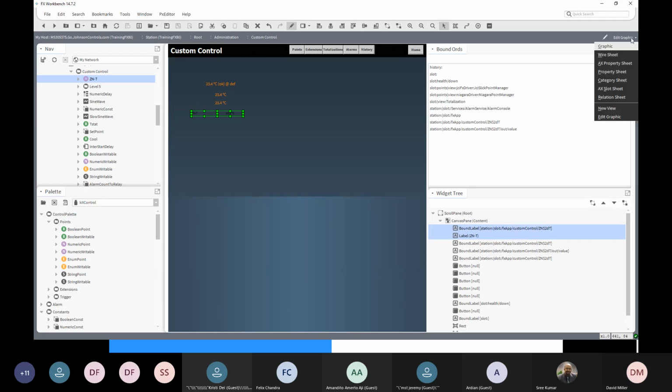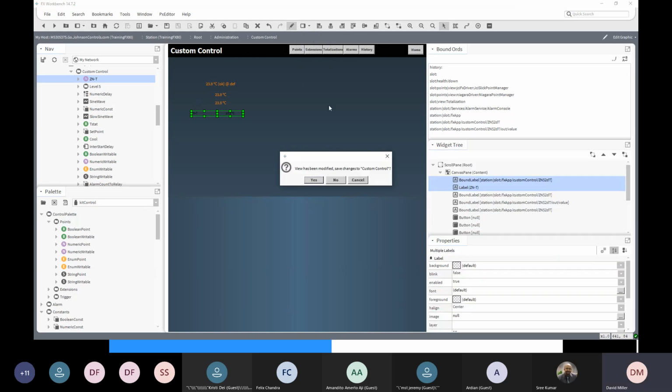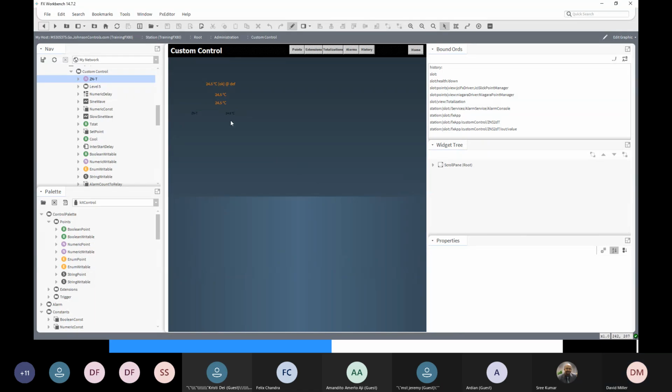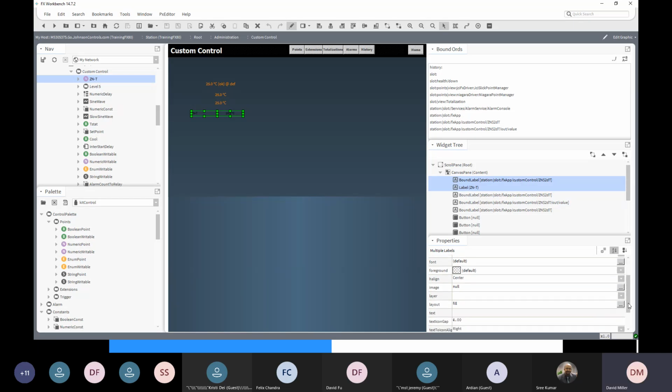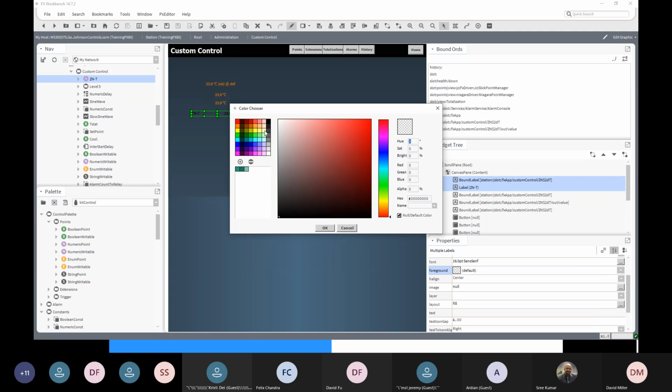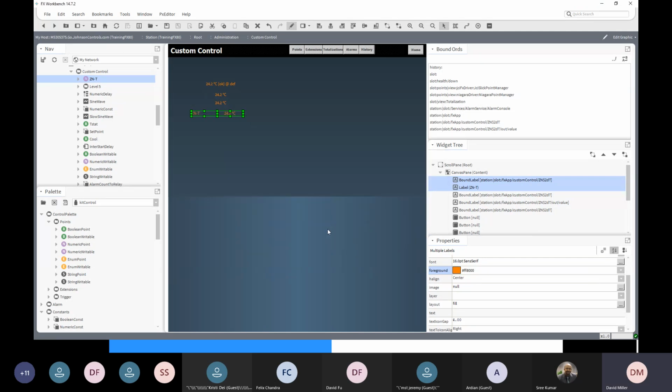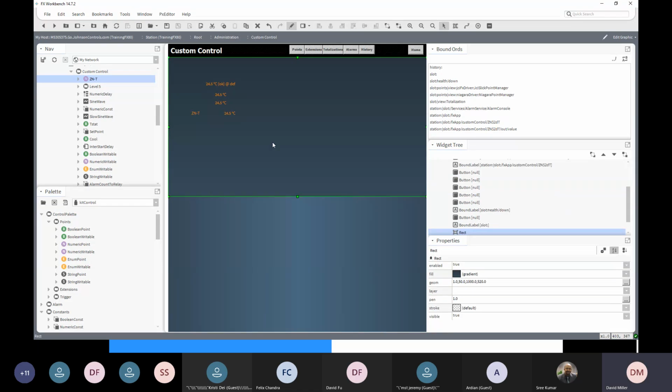And if we view our properties, we can change our font to 16, and we can change our foreground color to orange. And away we go.